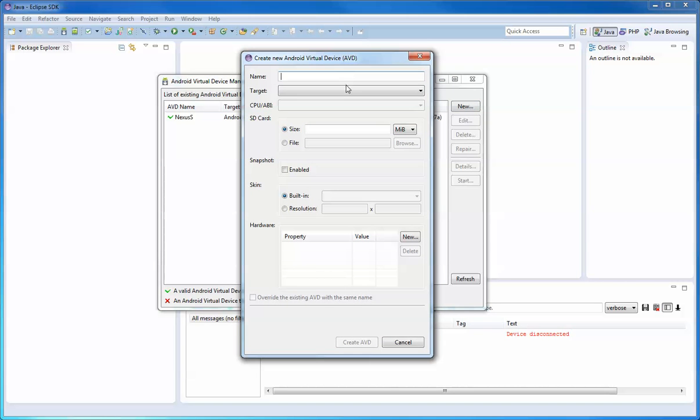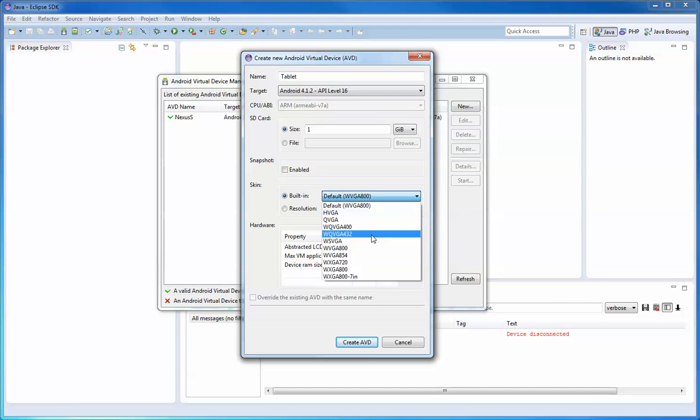So let's go ahead and I'm just going to call this tablet, and our target is going to be Android 4.1.2, API level 16. We've been working in this. I'm going to go ahead and make my SD card 1 gig. I don't really need a lot, but I could put more there.